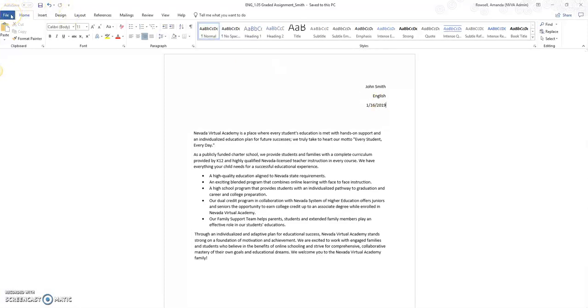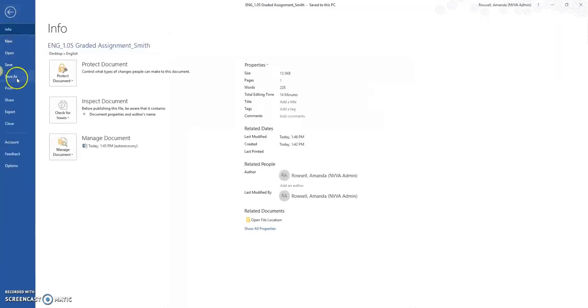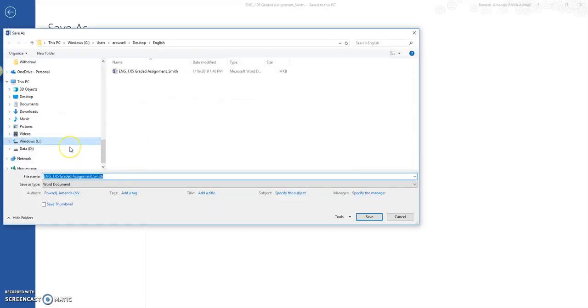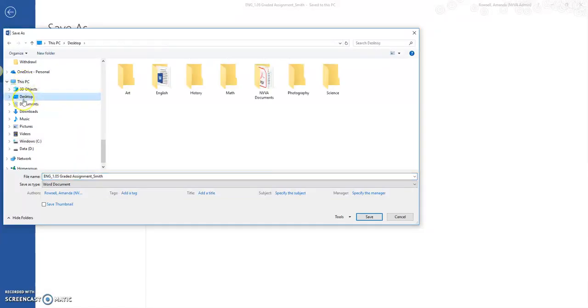To save your file, you'll select from the very top left, File, go down to Save As. This will let you rename your assignment and select exactly where it will be saved on your computer. I select Browse, and then I will scroll down until I find Desktop under This PC. There's my desktop with each folder for each class I'm enrolled in.